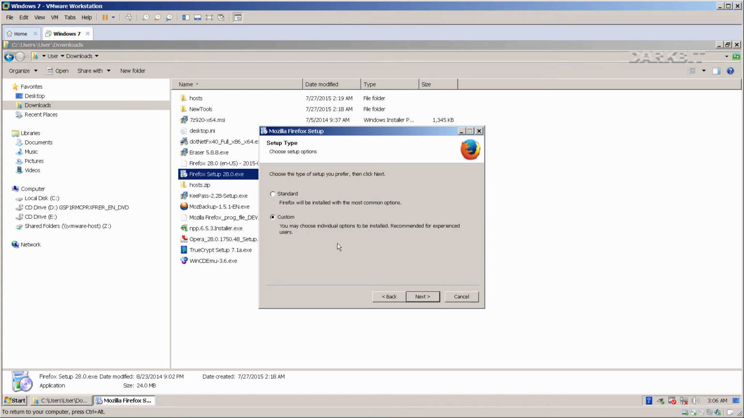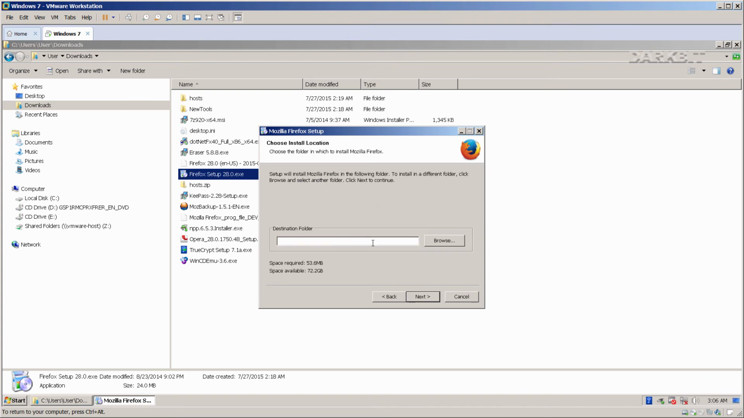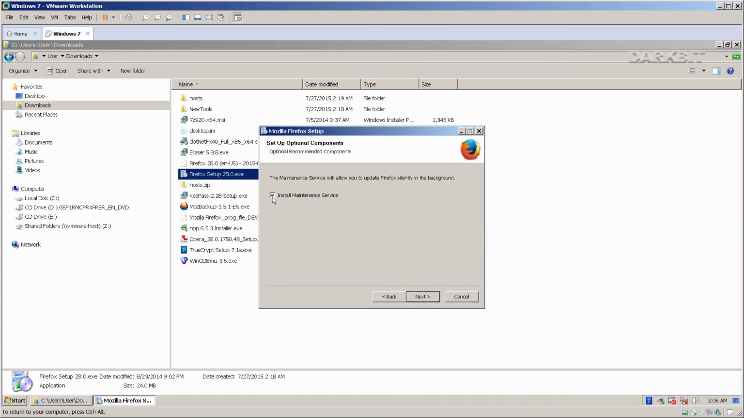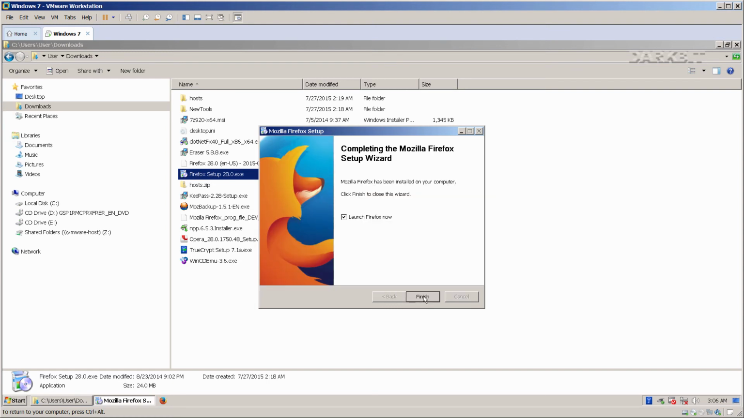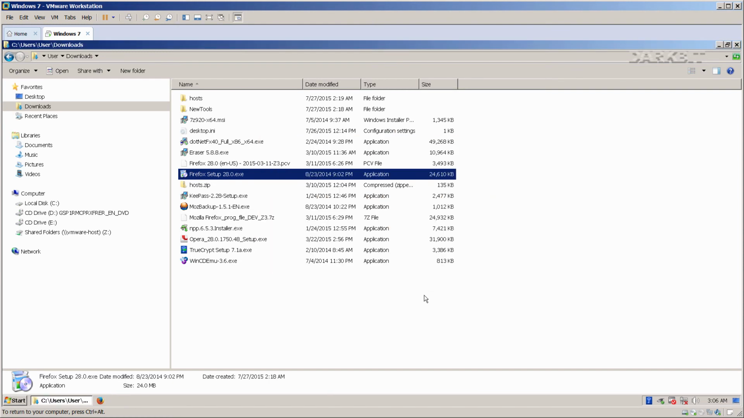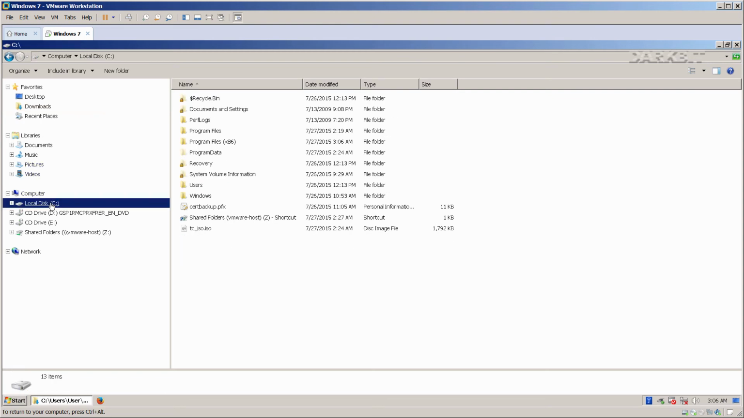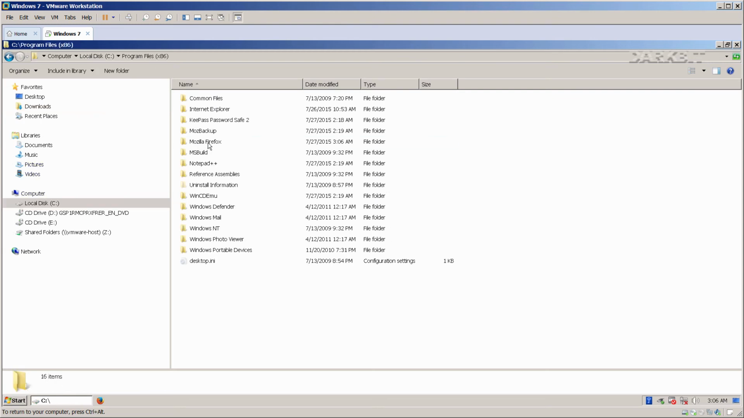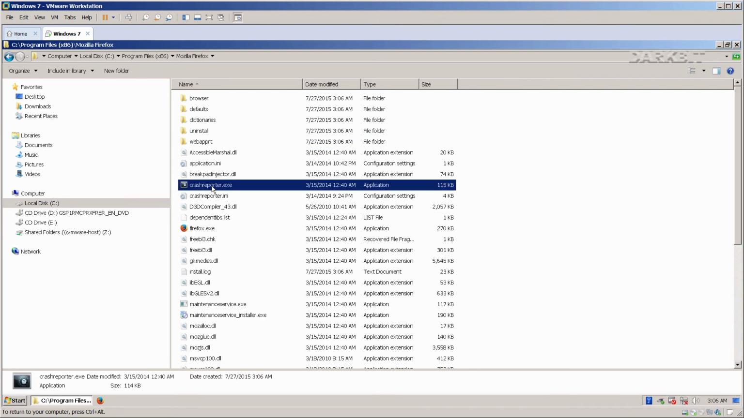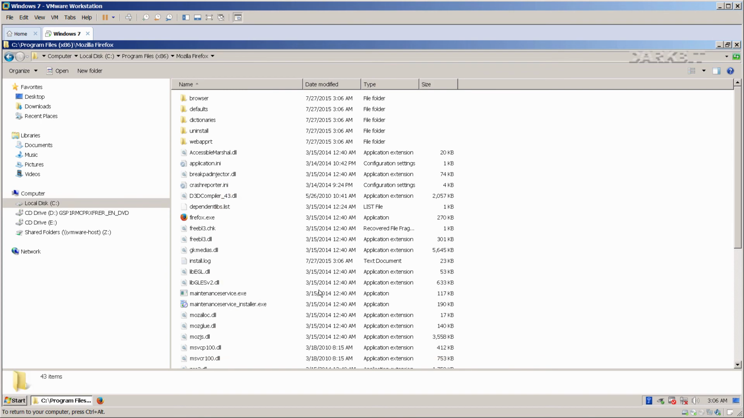Firefox version 28.0, we're going to do a custom install. We're not going to install the maintenance service, otherwise it's going to try to do an update immediately. And we're going to use it as our default browser since we don't have any other browsers. We're not going to launch it. Uncheck launch Firefox. After you've installed it, we want to go to the Program Files x86 Mozilla Firefox folder.